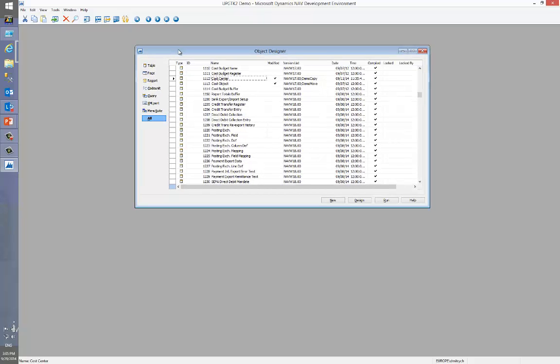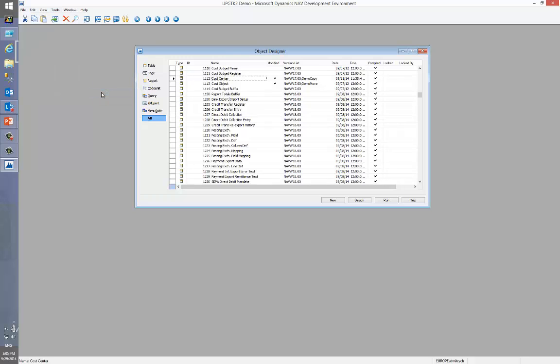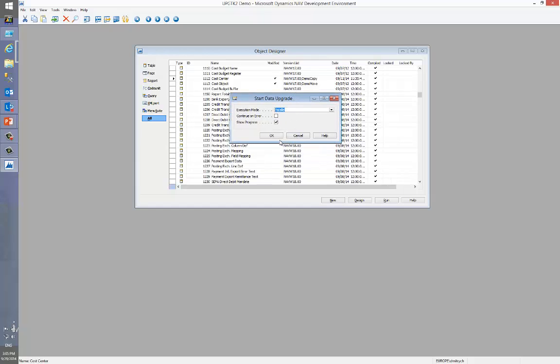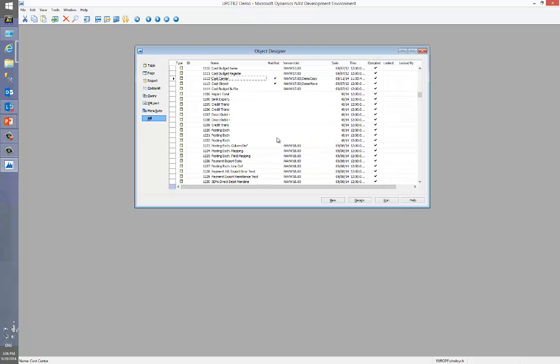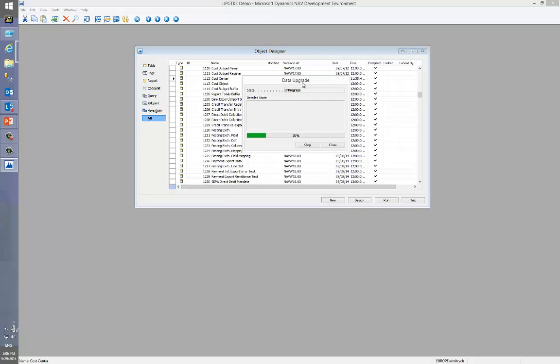Now remember that I've just restored the database, so I'm back to the original point. I will go to Tools, Data Upgrade, Start, confirm the question, and this time around I will run the upgrade in parallel. So let's see what difference this will make. Now there is a little bit of warm-up time, so you can see that the process is kicking in, and I'm already at 20%, and I'm recording this live, so you can see the progress as it goes.